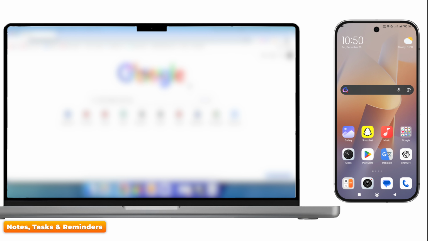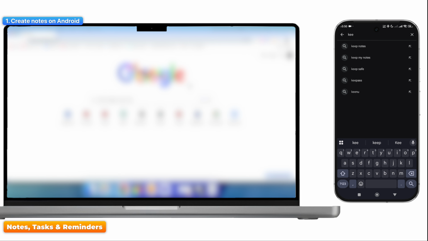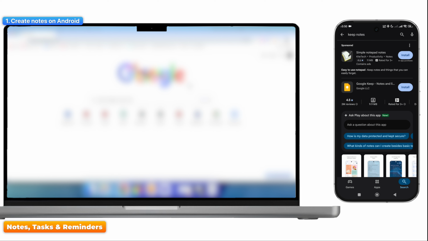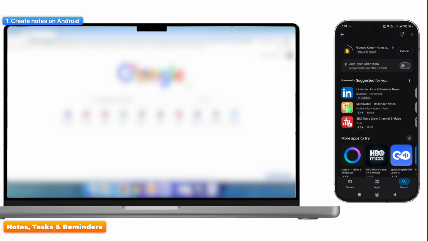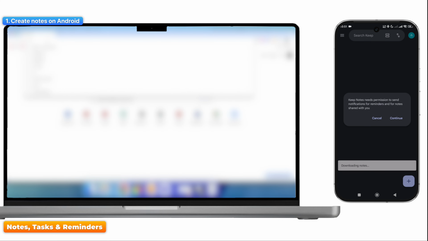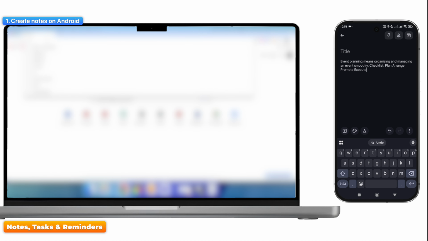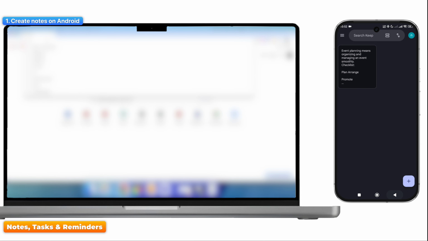Next, Notes, Tasks, and Reminders. Install Google Keep on your phone. Open the app. Take a note, type your note or checklist. Your notes sync instantly across devices.